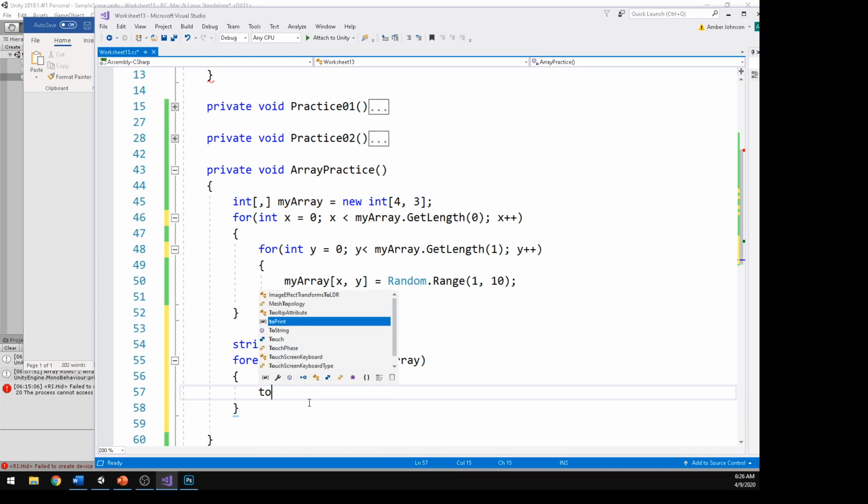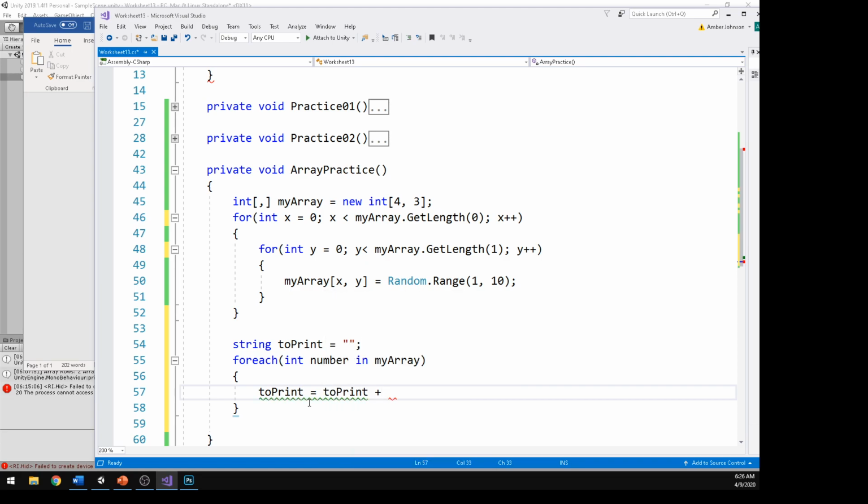We can then just do toPrint plus equals, actually let's just do it all the way out: toPrint equals toPrint plus number, and I do want to add a space just so that we're not cramming all those numbers together. And one thing I do want to do before this, just so we can see a little bit better of what's going on, is I want to kind of force certain numbers into this array, just so it'll be a little bit easier to see what that for each loop is doing.